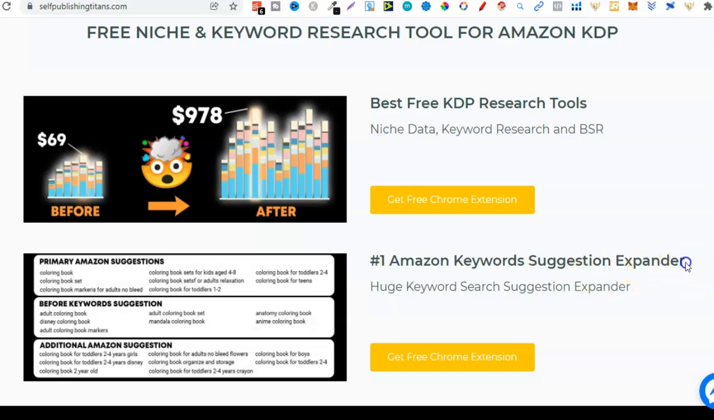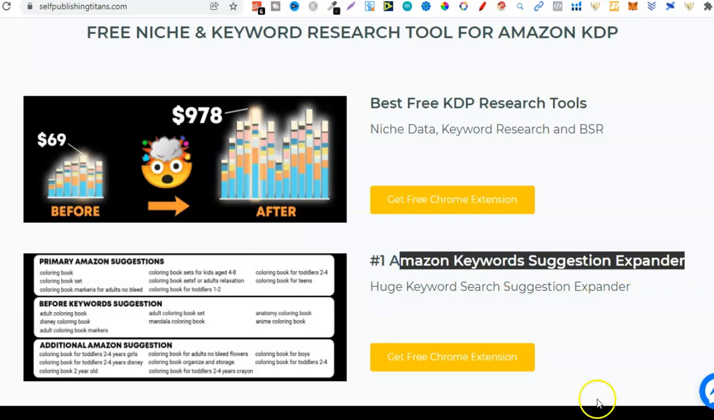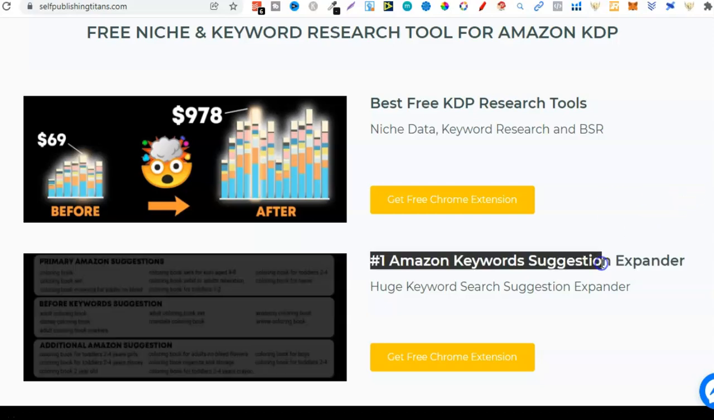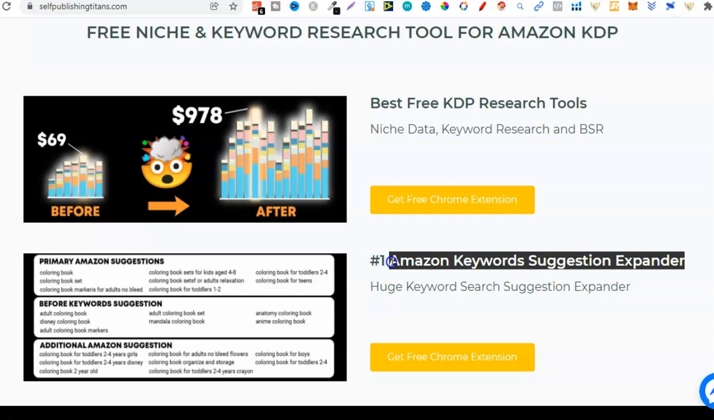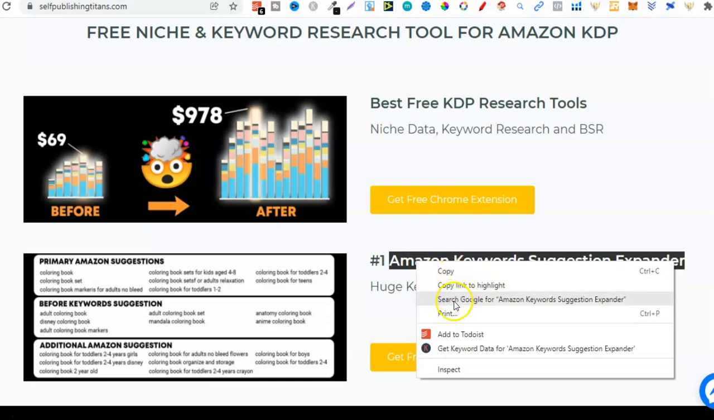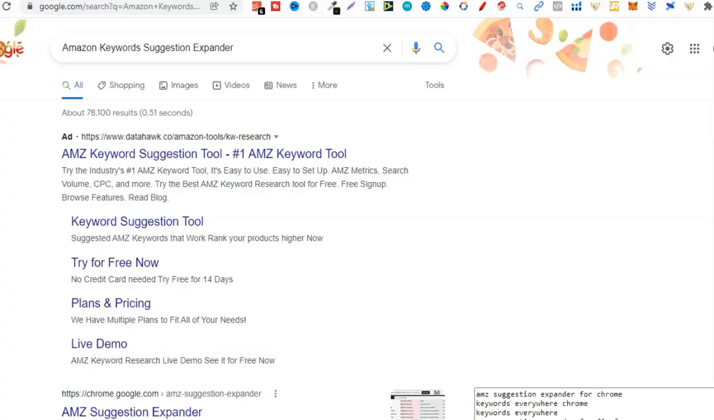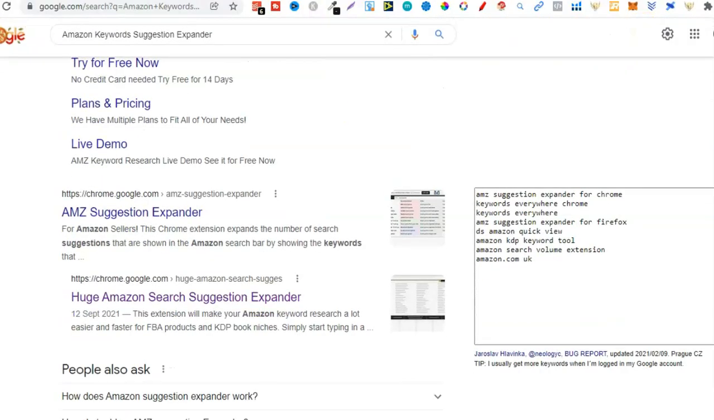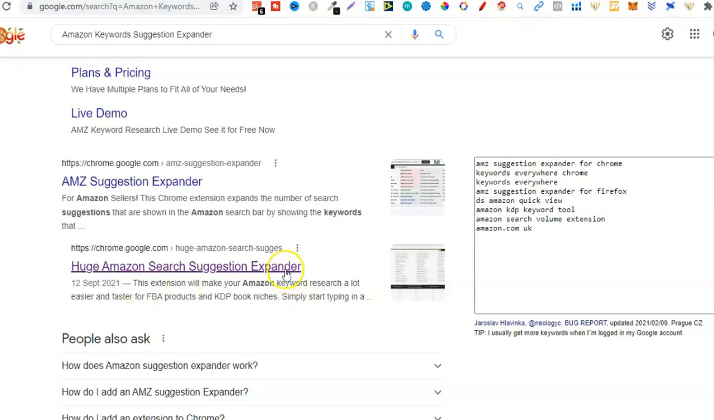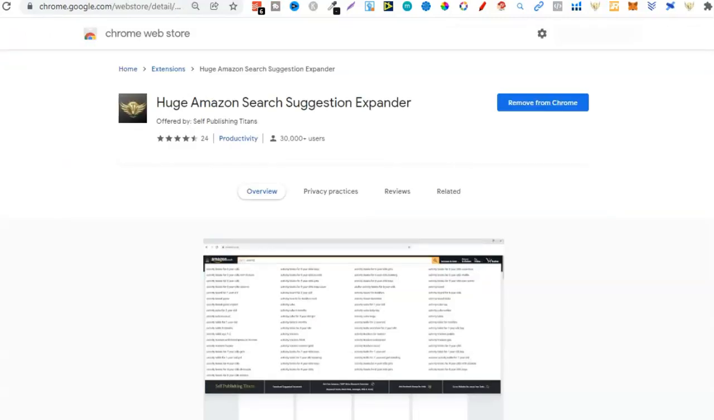Now, the one that we want is this one just here. For some reason this link isn't going directly to it. I'm going to have to say to Corvin about that. So for this instance, what you want to do is just highlight the Amazon Keywords Suggestion Expander, right click and then go to search Google for Amazon Keyword Suggestion Expander. Then it's going to pull up this. We want to scroll down to the bottom just to here, and then we want this second one just here, which in fact is this Chrome extension. Then you can add it to your Google Chrome.